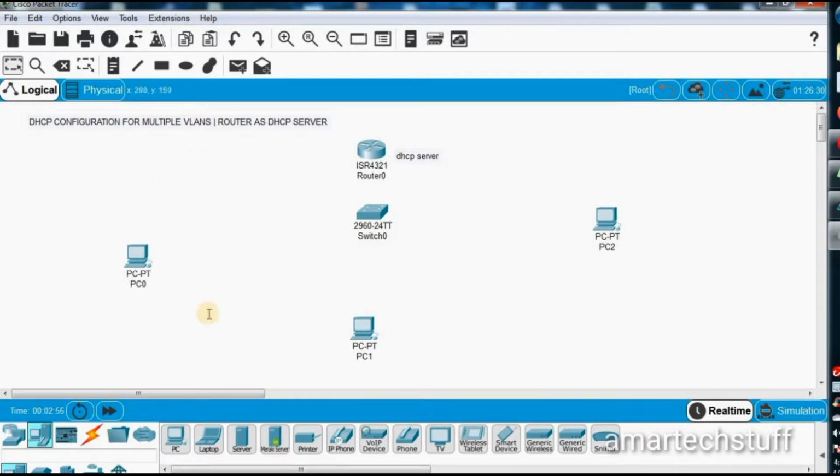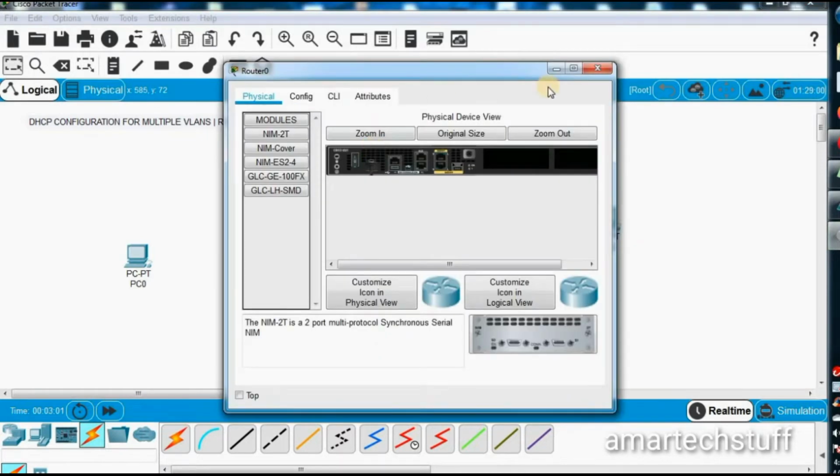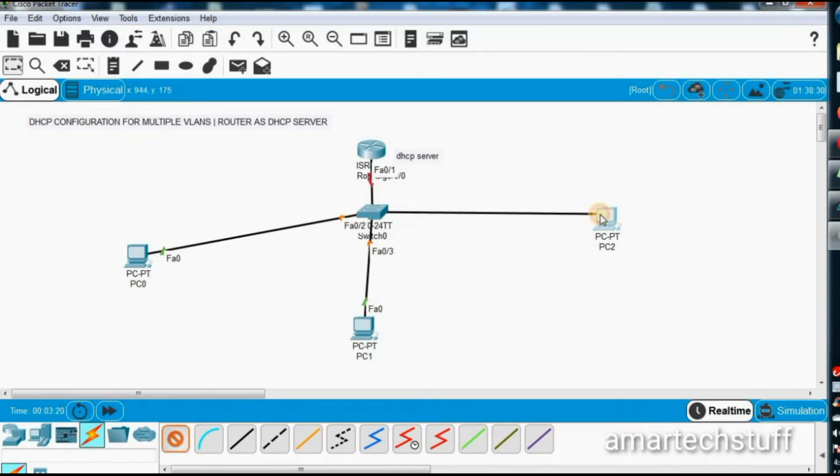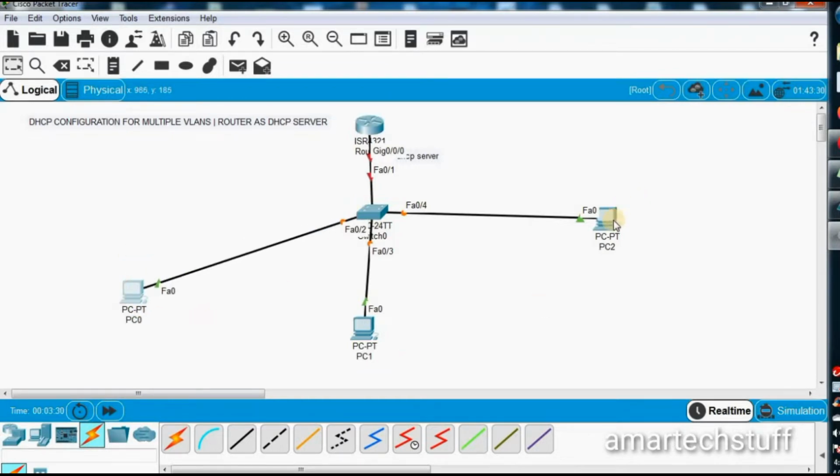So I'll quickly connect those devices, connecting the router and switch, and the switch with the end devices. These are the down ports of the switch. And the port which is getting connected from the switch to the router, from the point of view of the switch, is the uplink. So this is the uplink for the switch, and these are all the downlinks for the switch.